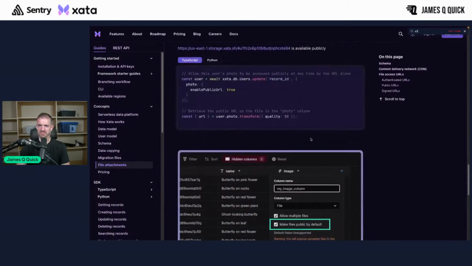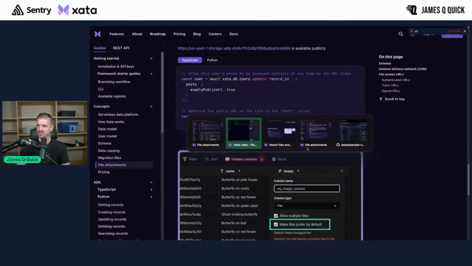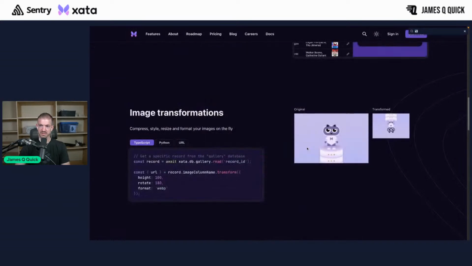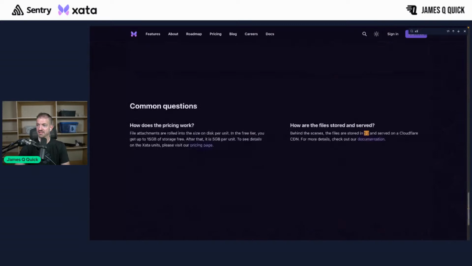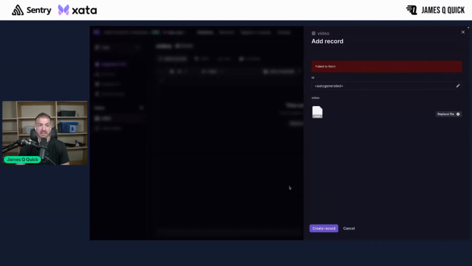Maybe it's not on this page. Maybe it's on a different page. Maybe this one. There it is. Behind the scenes, these files are stored in S3 and served on a Cloudflare CDN. So still using that, but hopefully in a much more transparent, easier way for us as developers.